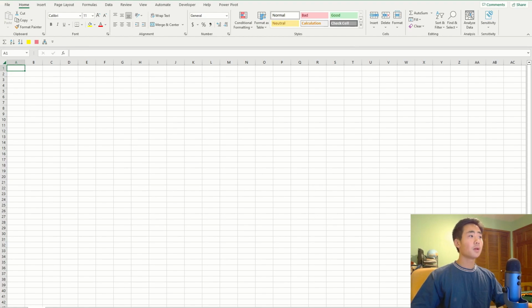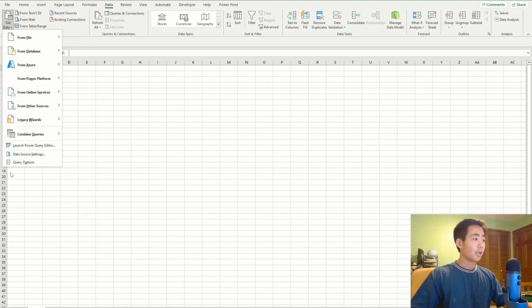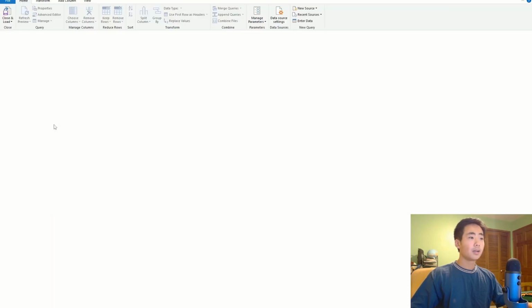So make sure to open up a new Excel workbook. And after you do that, go to the Data ribbon and click on Get Data in the left-hand corner. Then click on the button that says Launch Power Query Editor. If you click on that, it's going to open a new window. It looks blank right now, but we're going to be filling it up with the two datasets. So here's how to do it.